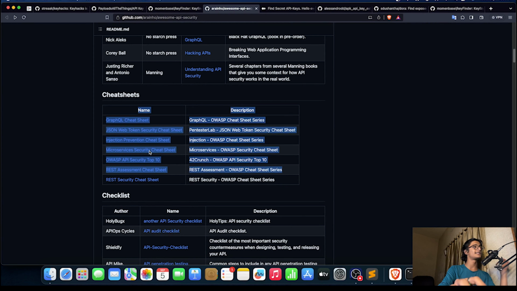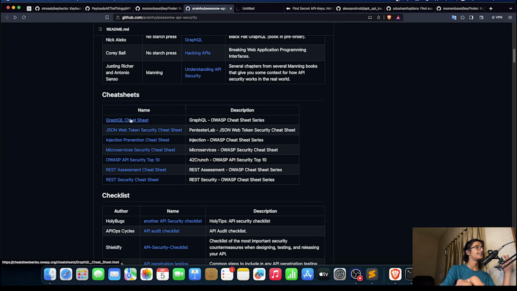There are only around 7 cheat sheets here. Take a look at them. You won't regret taking a look at them. There's a lot of resources, let's say the OWASP one and the GraphQL one.